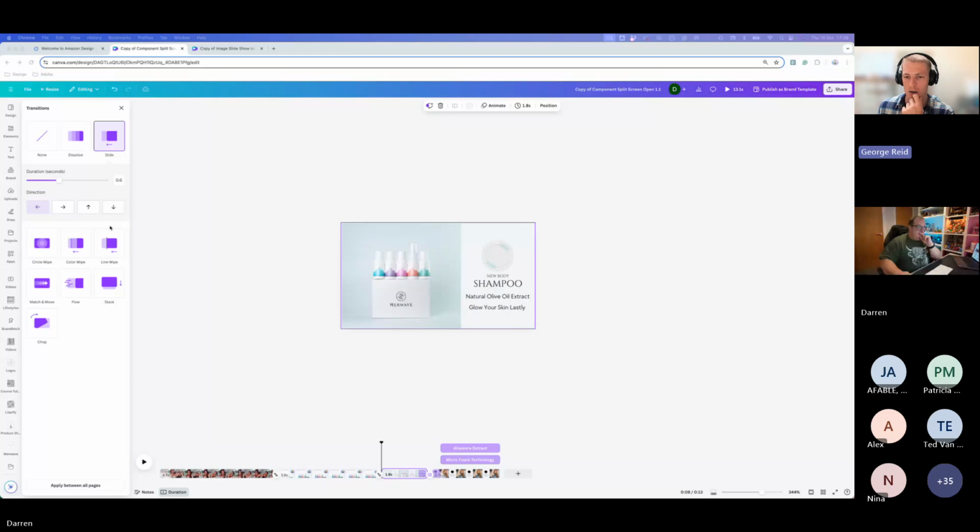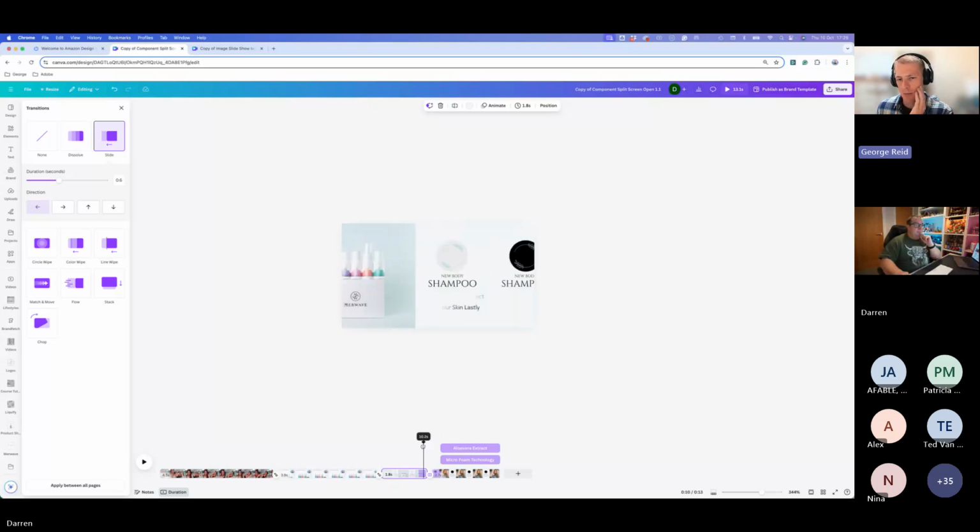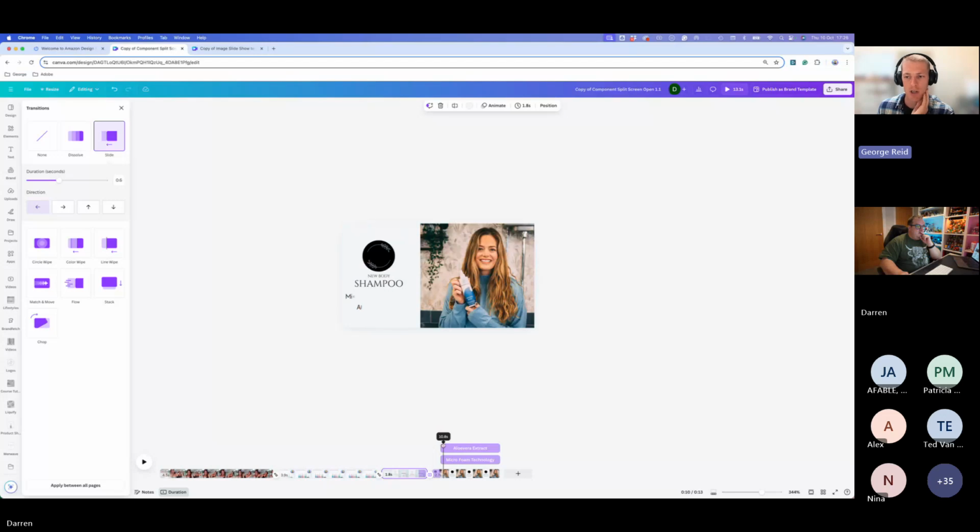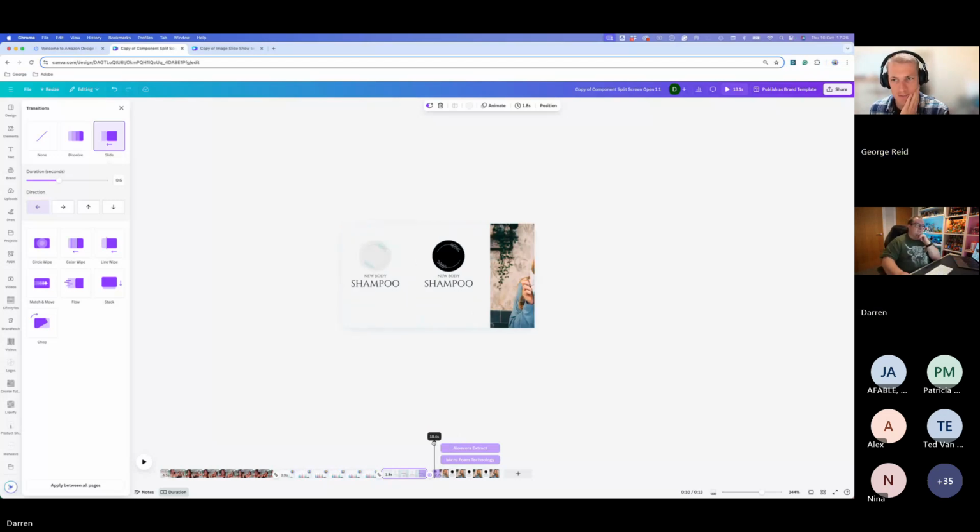I believe you can look at changing the transition type. But also you were looking at maybe changing the text and the animation on the text based on what you fancy.